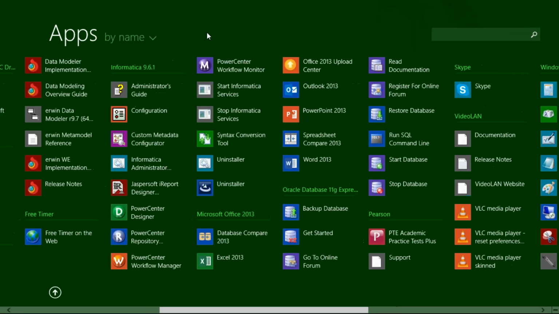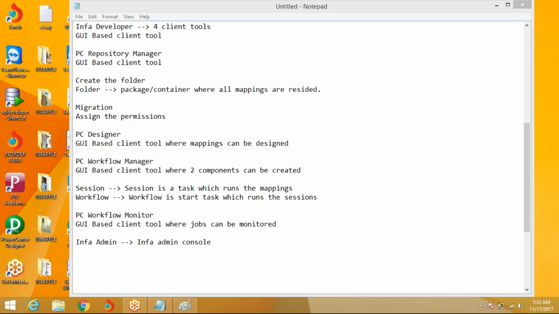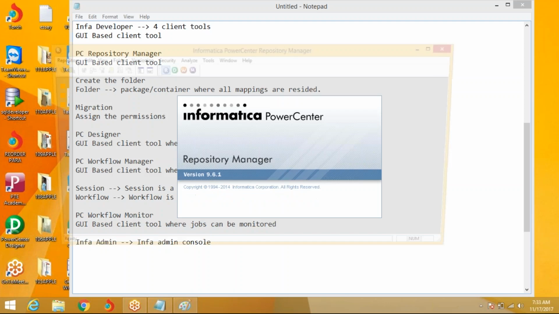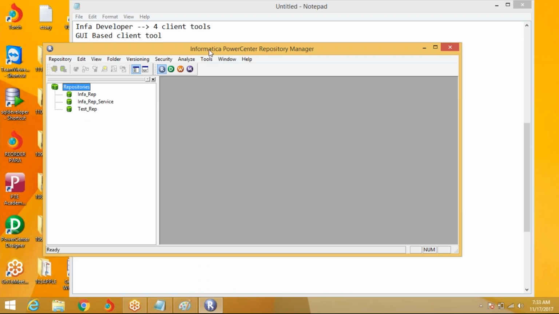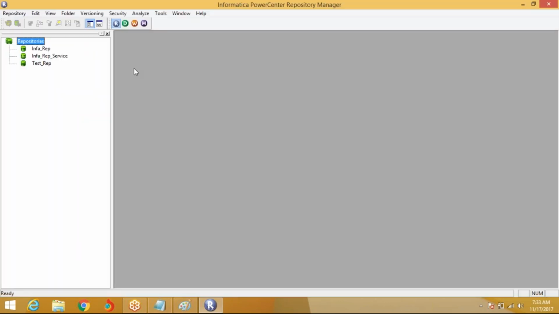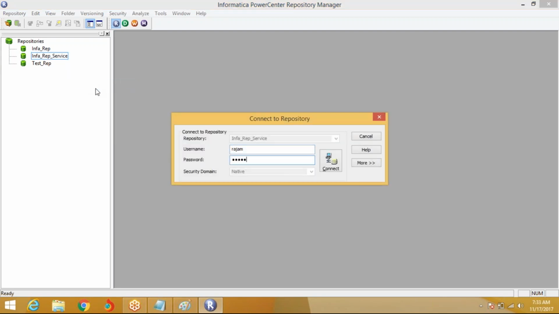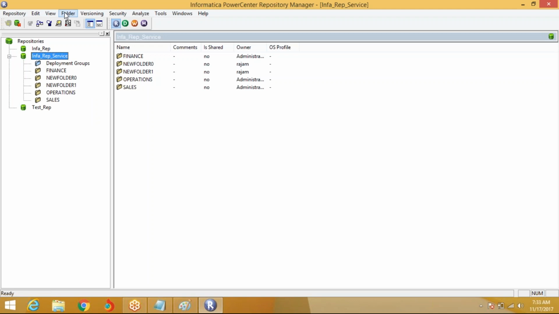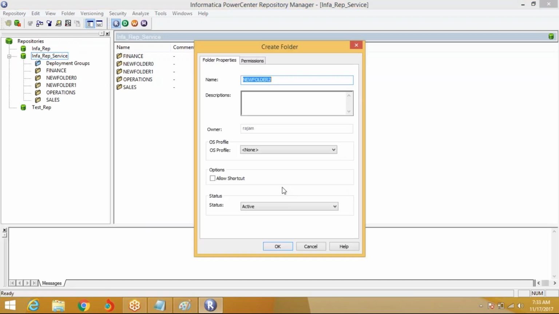So you can see these are the four client tools: repository manager, designer, workflow monitor, and workflow manager. Let's open the repository manager. So this is the place where you can create the folders. Here, I'm going to just show you how to create it. Yeah, so this is the place where you can create the folder.